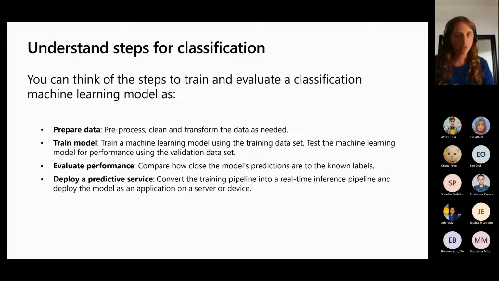So you need to identify the features and the label in your dataset. You need to pre-process, so you need to clean and transform the data as needed. Then the second step, of course, is training the model. And for training the model, you need to split the data into 2 groups, a training and a validation set. Then you train a machine learning model using the training dataset, and you test the machine learning model for performance using the validation dataset. The third step is performance evaluation, which means comparing how close the model's predictions are to the known labels. And these lead us to compute some evaluation performance metrics.